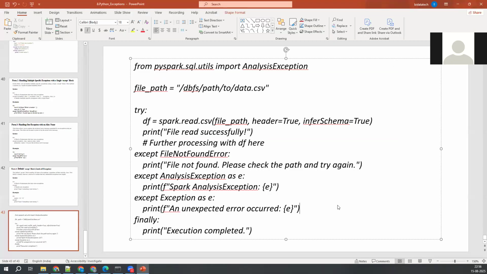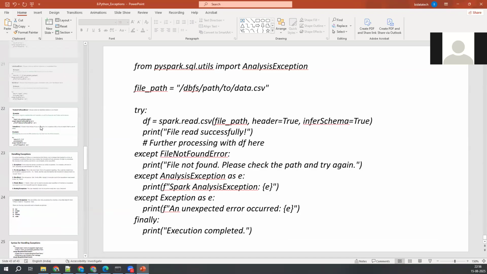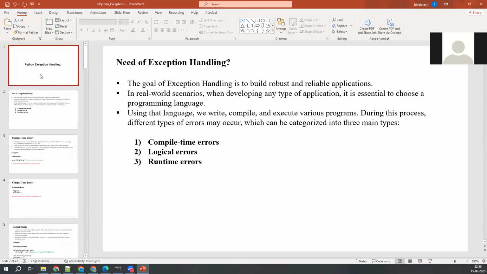I hope I explained it clearly. This is more than enough to handle your real-time scenarios. More than enough.